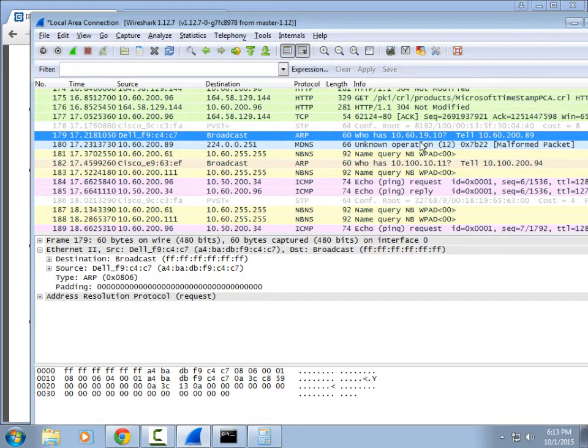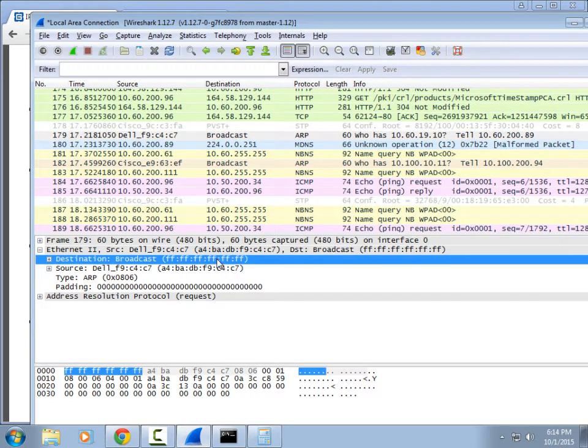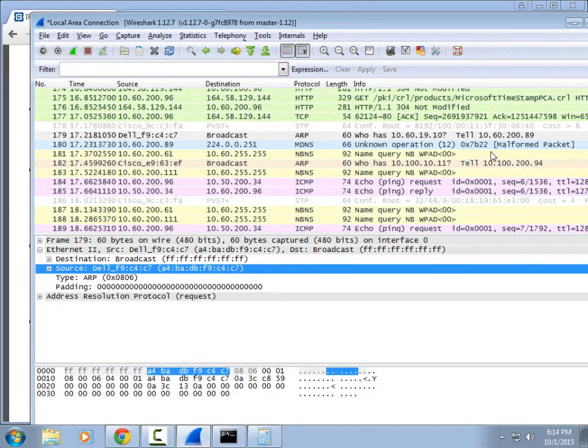And the destination means it goes to everybody, and the source is 10.60.200.89. Okay? And since we're talking internal to our network, we do everything in MAC addresses. That's why you see the source and destination are all MAC based instead of IP addresses. So why wouldn't we use IPs internally? Because it's quicker. Also, IPs can change.